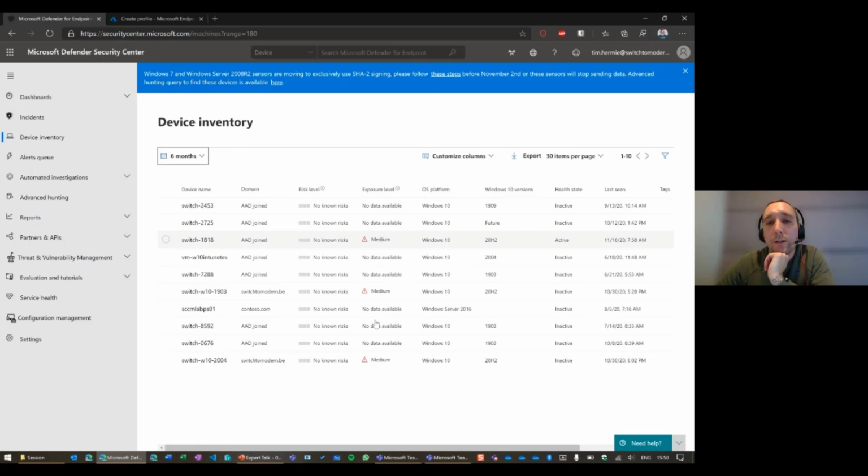You can see I had no data available because a lot of those are virtual machines that I just spin up for testing and then take down. The machine I'm working on now is the Switch 1818. You can see I'm AAD joined. This means this device is not joined with an on-premises Active Directory. It's a cloud device, Azure Active Directory joined.